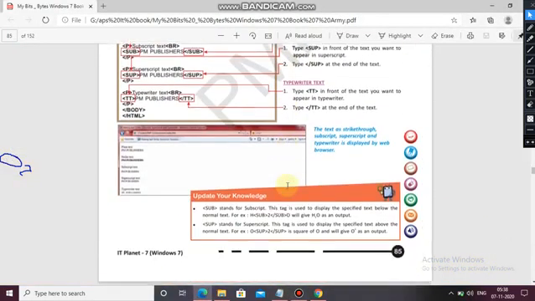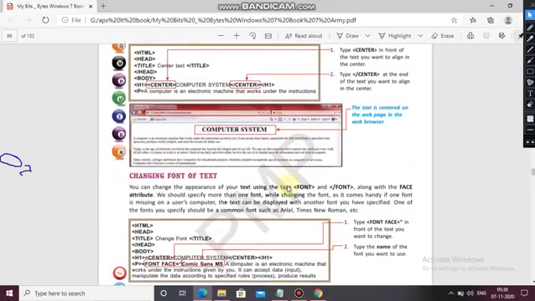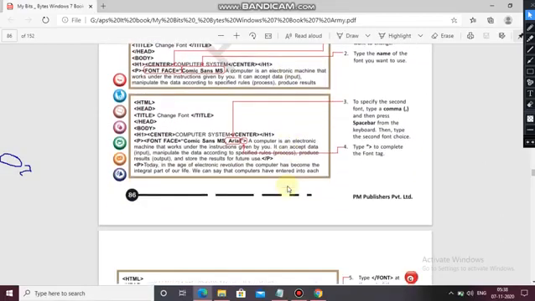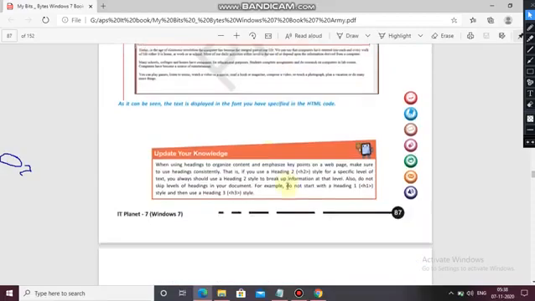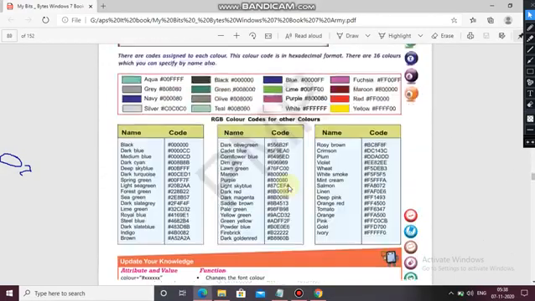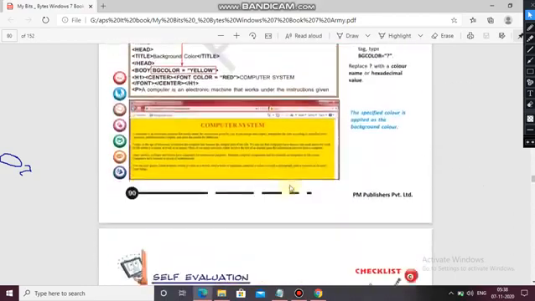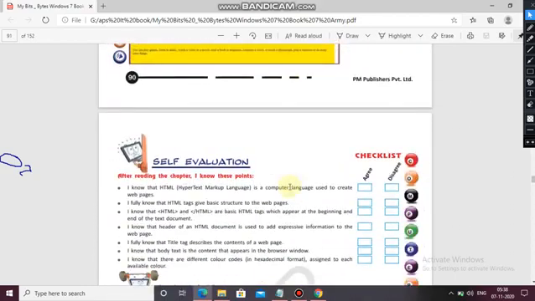Clear? Centering of the text, changing the font of the text, changing the size of the text, and the color of the text. These are the color codes. These things we had discussed in these videos. Now coming to the exercise, self-evaluation.